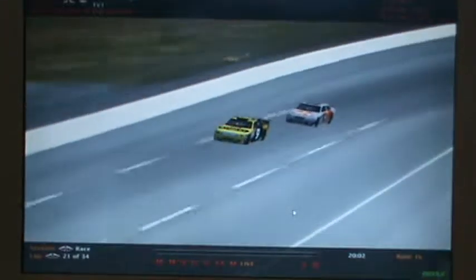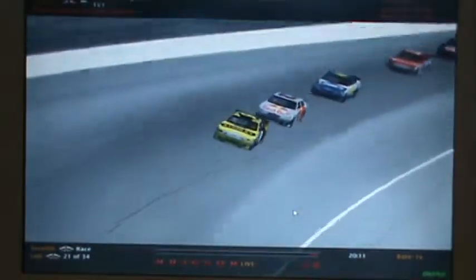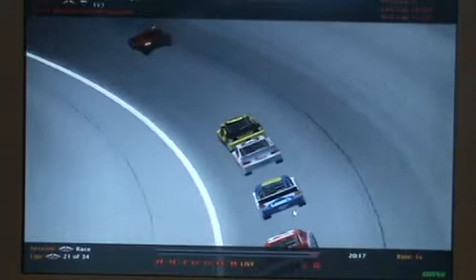Wyatt Morgan is your leader, maybe not for long. This will catch the whole field back up with the second caution of this race. Cars involved: Ben Lloyd in the 47 and Chase Cuthbert in the 1. We are on lap 21 out of 34. This race is drawing to its conclusion. This is shaping up to be a pretty good race.